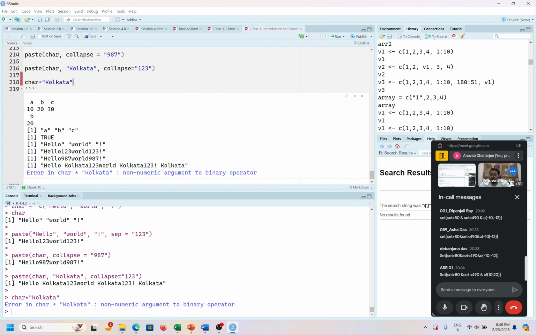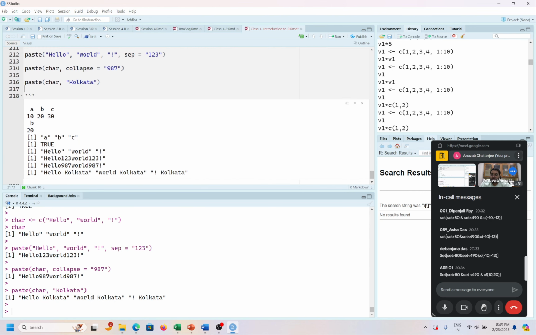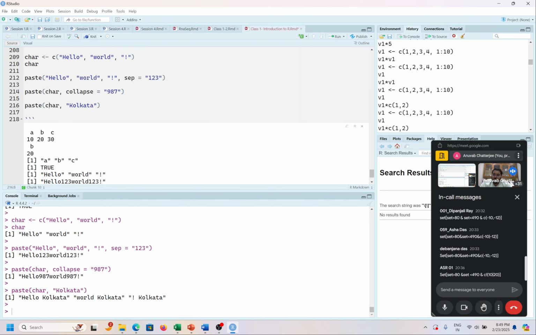So let us try without collapse. See, like we had seen previously, when you are multiplying a bigger vector with a smaller vector, you recycle and keep on multiplying. So essentially, all the individual words of char have been combined with Kolkata: hello Kolkata, world Kolkata, and exclamation mark Kolkata. Understood? Okay, then this is what it does.